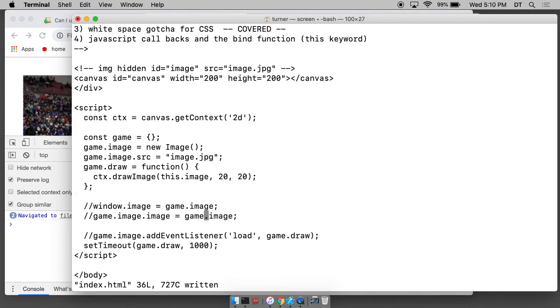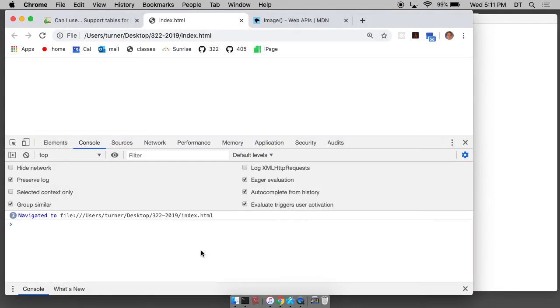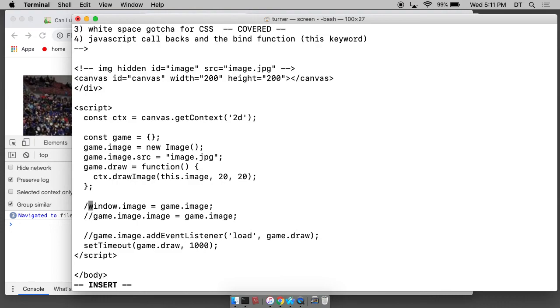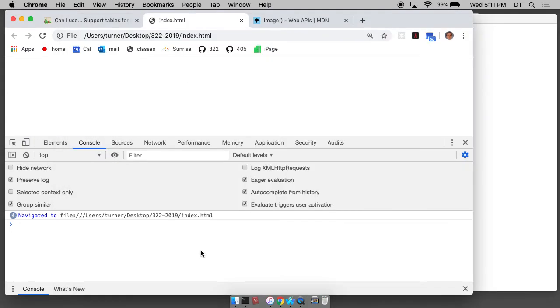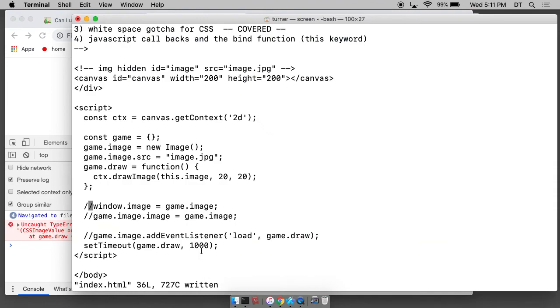We're at the end here. And we got the set timeout. This is going to fail unless we make image global. That will succeed. That succeeds because image is global. But if image is not global, that fails because this refers to window, and there's no image in the window object.